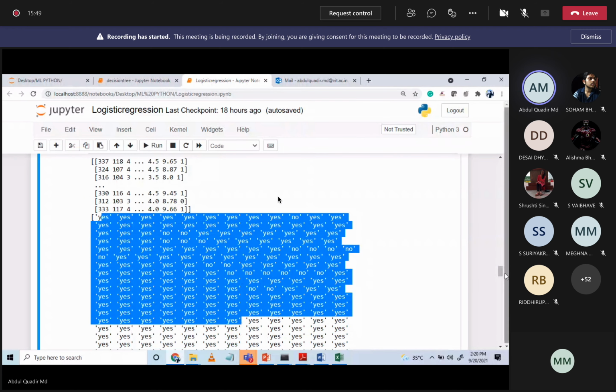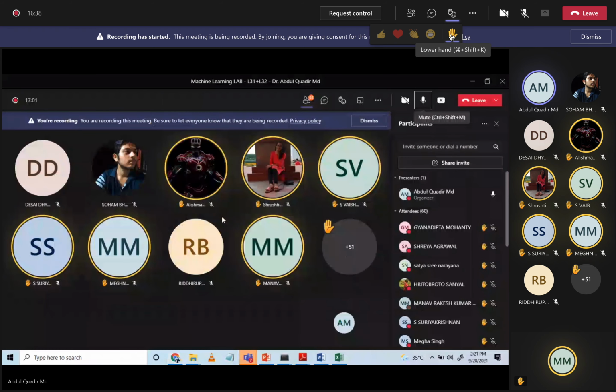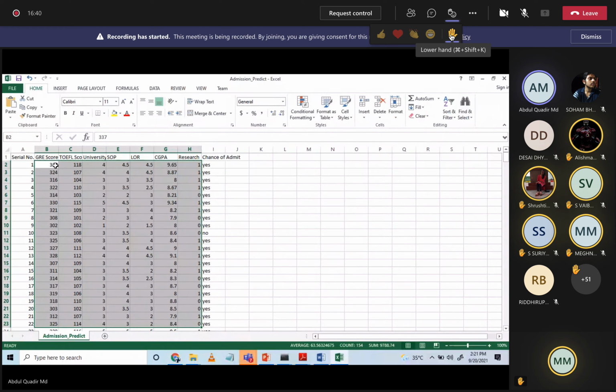Okay, fair enough, students. So now what am I going to do? I have printed the train x and train y. Now see here, if you look at this data set, it's always better to normalize our data set. I have already told you in the last class, the last lab also.